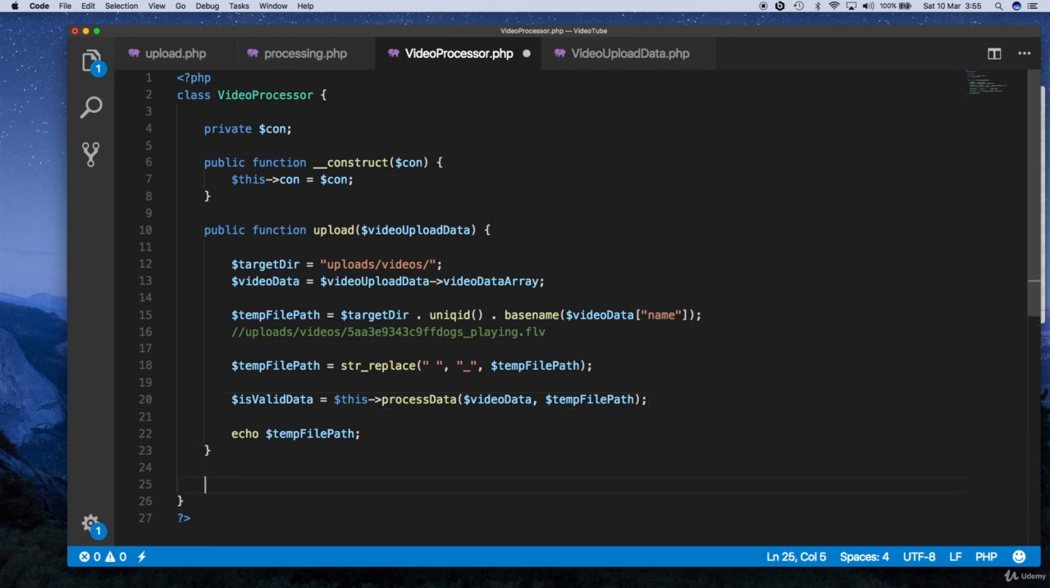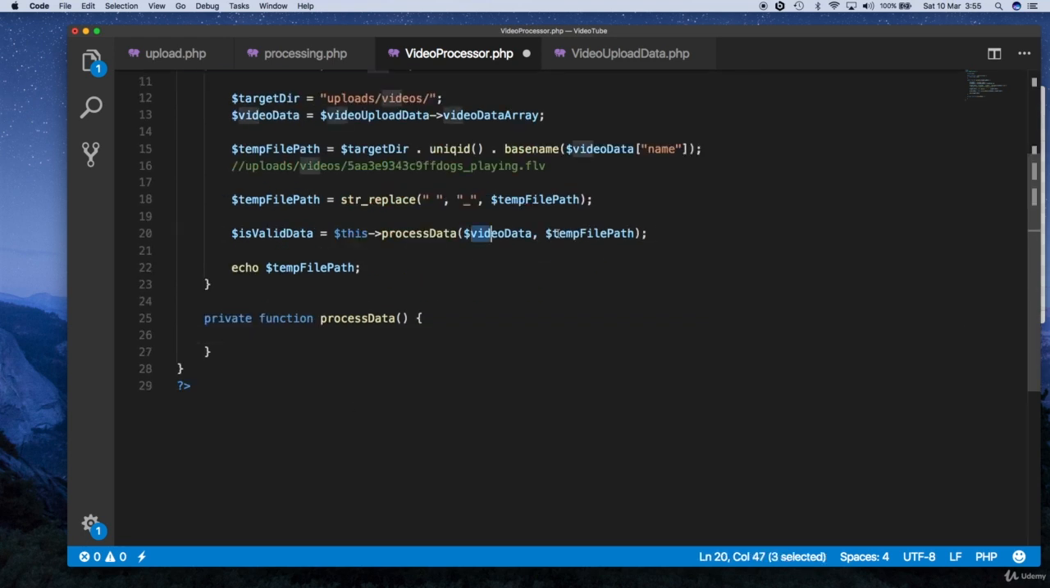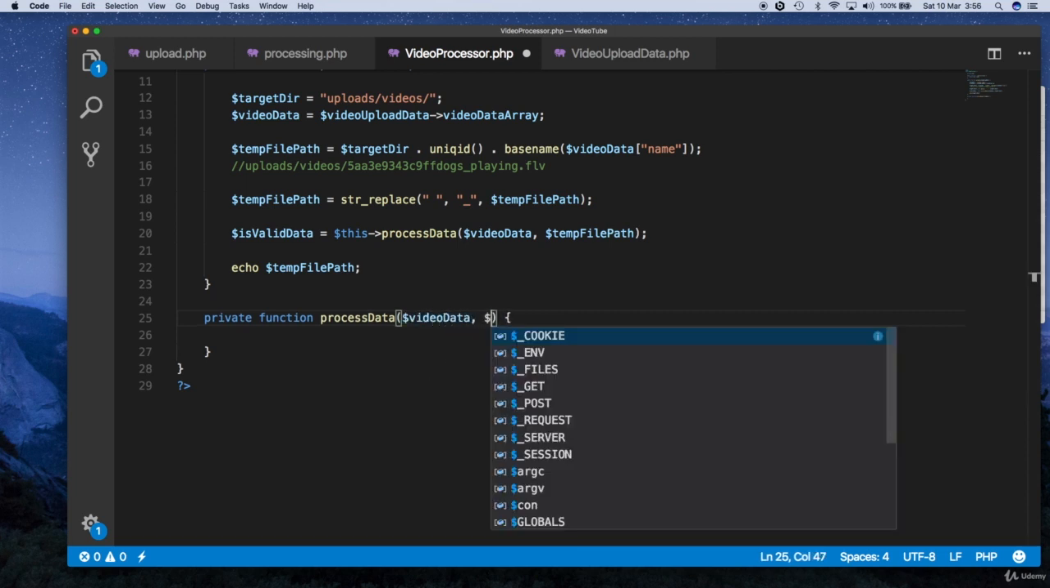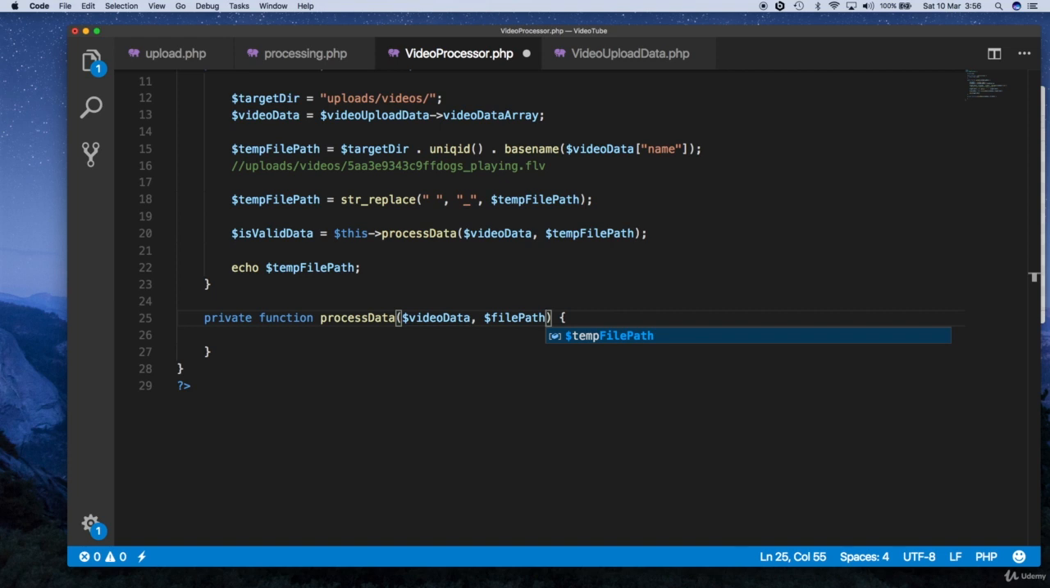So just below upload, let's say private. It's private because we're only calling it from inside the class. We don't need to call it from outside this class at all, so we can make it private. Private function processData, like that. As we said, this takes two parameters. The first one we can say videoData, and the second one we can just say filePath, which is this temporary file path we're passing in.